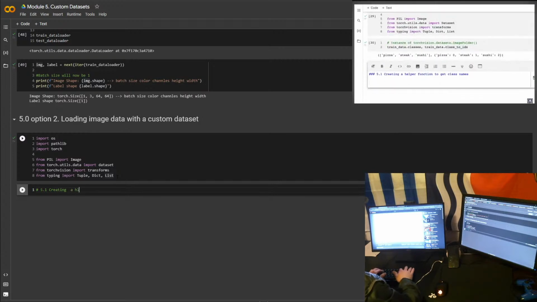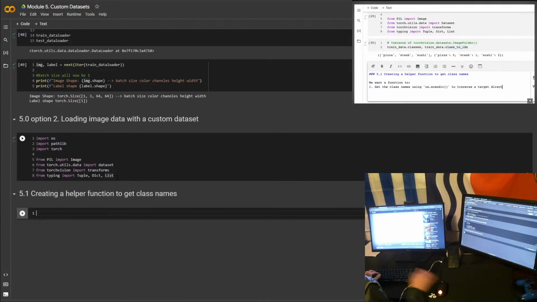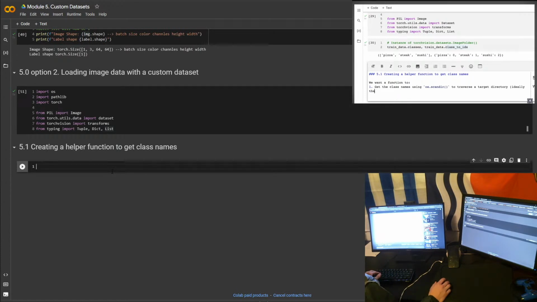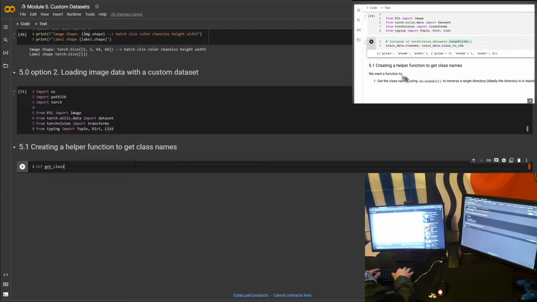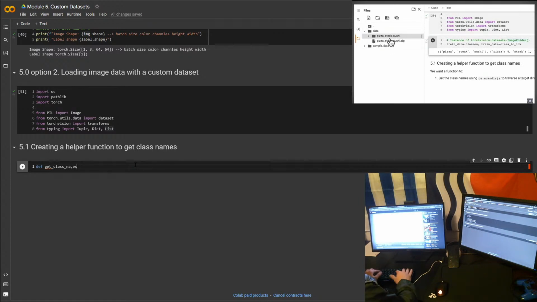So we want a function to, let's write down some steps and then we'll code it out. So we'll get the class names. We're going to use os.scandir. So it's going to scan a directory to traverse a target directory. And ideally, the directory is in standard image classification format. So just like the ImageFolder class, our custom data class is going to require our data already be formatted in the standard image classification format, such as train and test for training and test images, and then images for a particular class are in a particular directory.